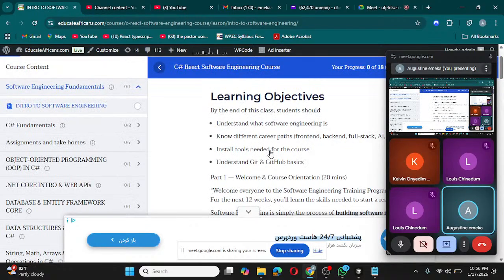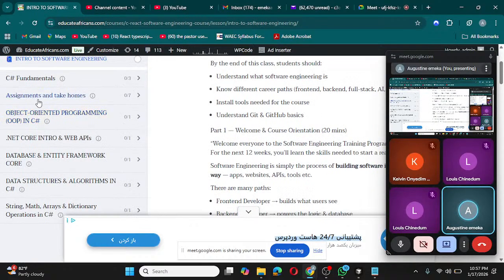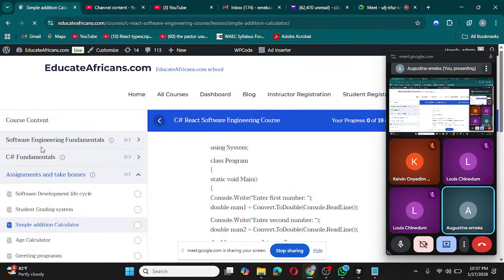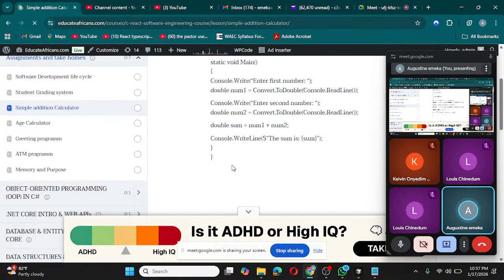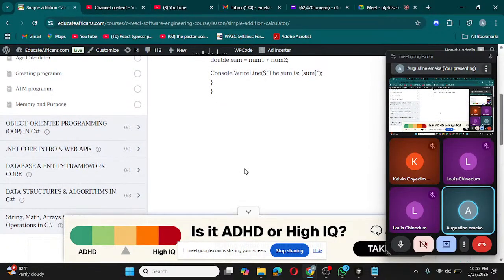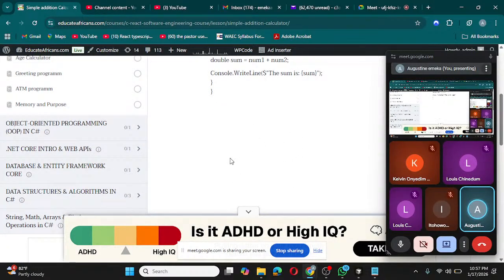So by tomorrow, when you go to this assignment and you click on this simple addition calculator, you see this code that I just wrote now, which IT also wrote. Then by tomorrow, you're going to see here the video of the class showing this very video that I used in teaching, so that you can also look at it again.